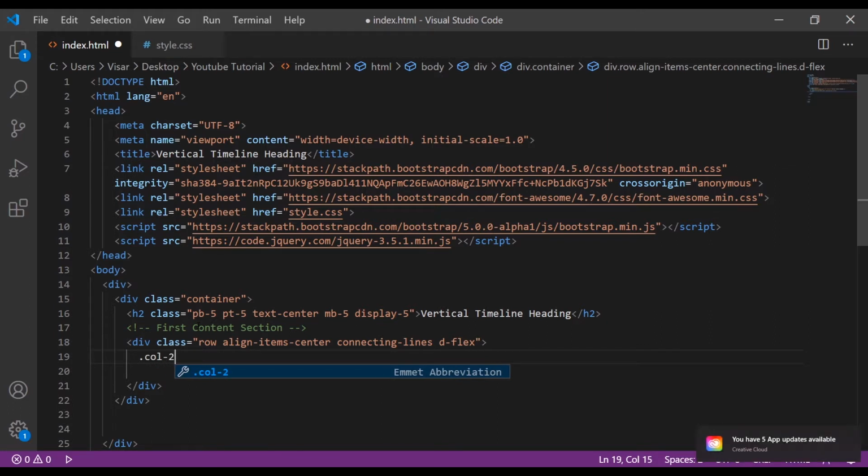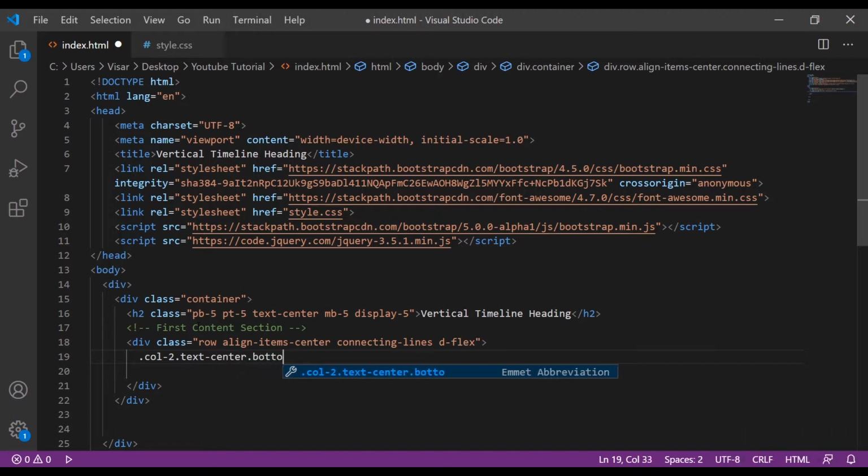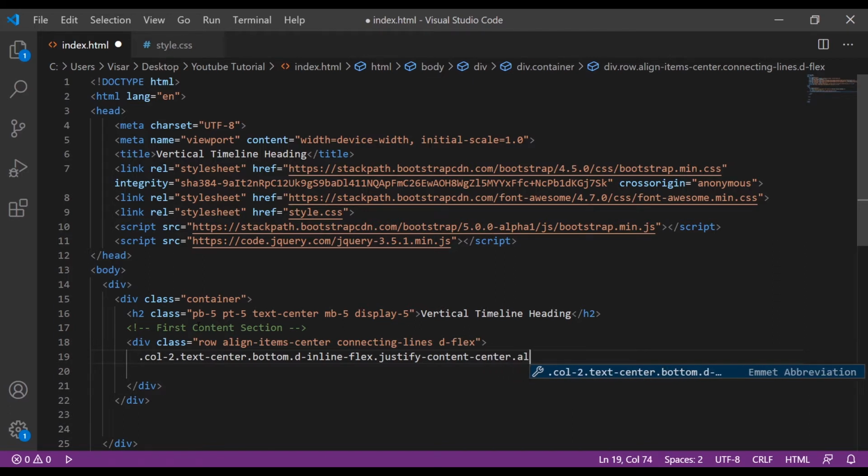Okay, next one is a div with a class of col-2, then text-center, then bottom, the inline flex, justify-content-center, and the last one, align-items-center.